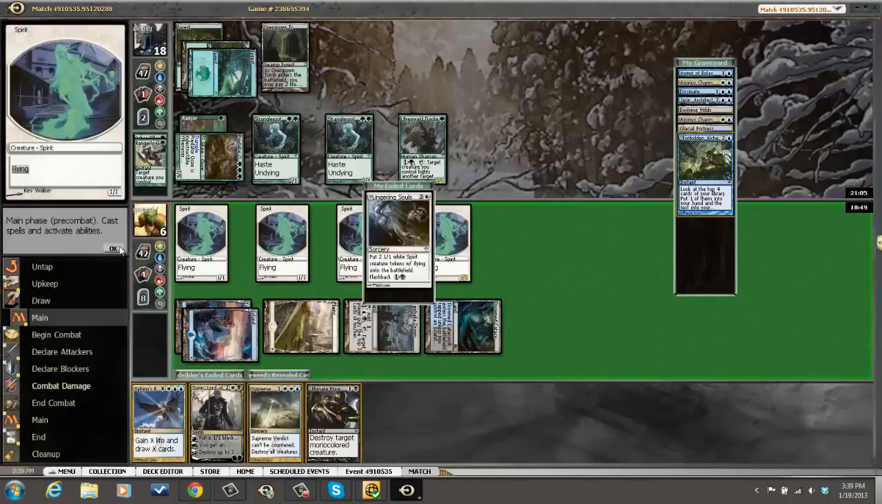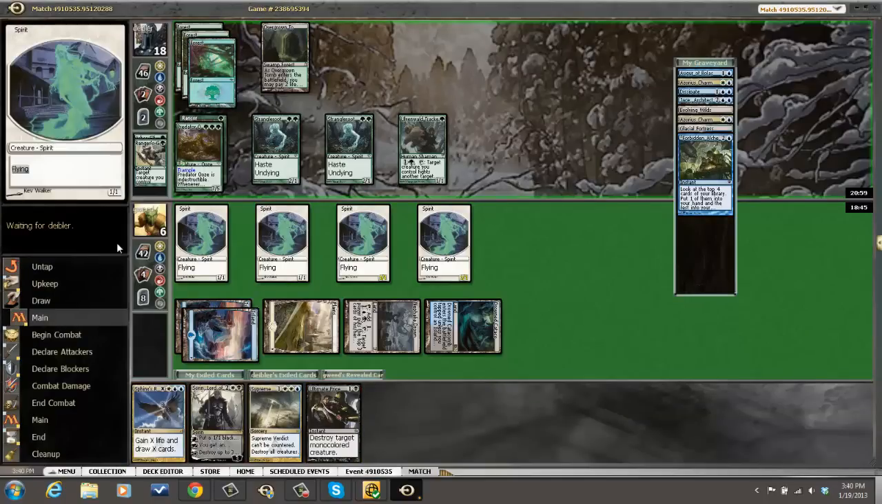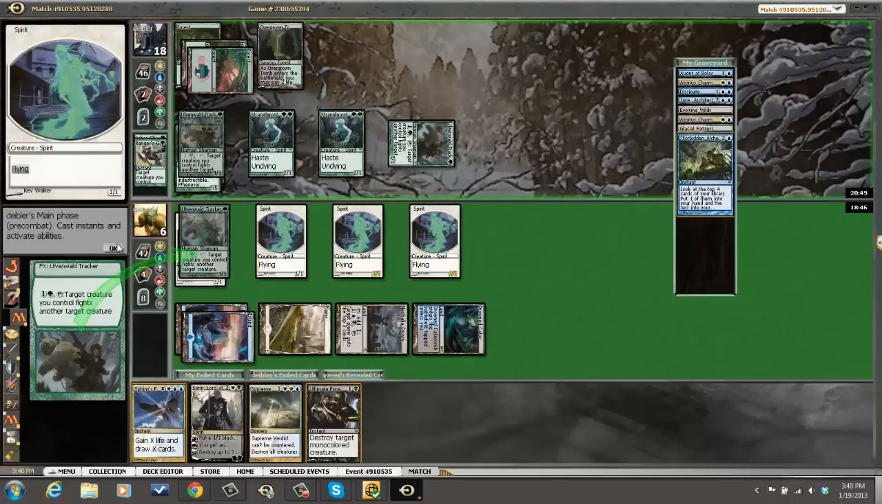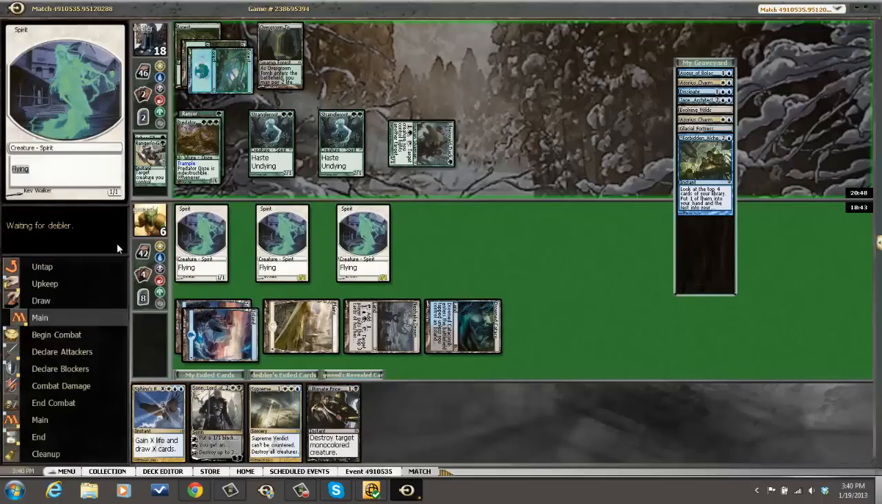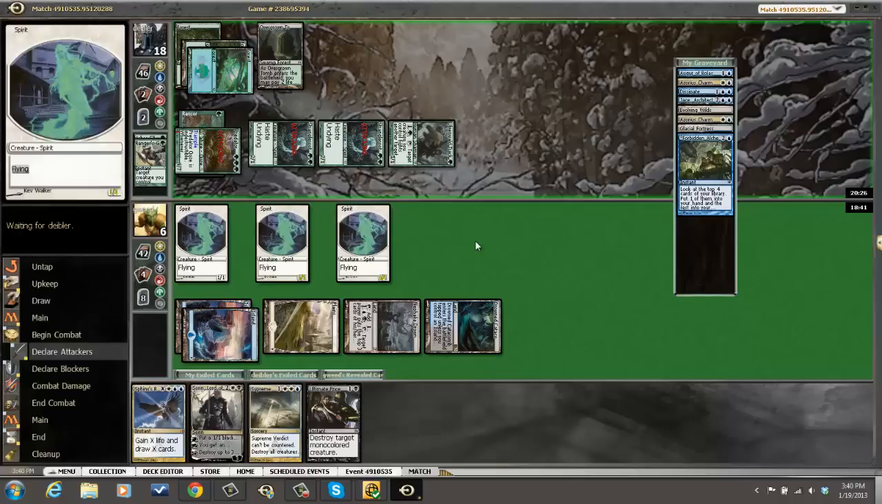I think the only chance we have to live is to hope that our opponent misplays. If he attacks with the Predator Ooze and fights one of our spirit tokens, he could just trample over and kill us. But hopefully our opponent misplays. Nope, he's not misplaying so far. It's an 8. Yep, we're dead. That's 9. Yep, we're going to concede this game.